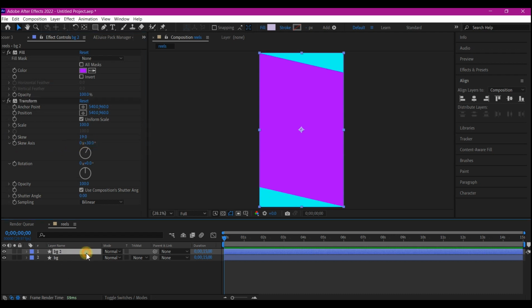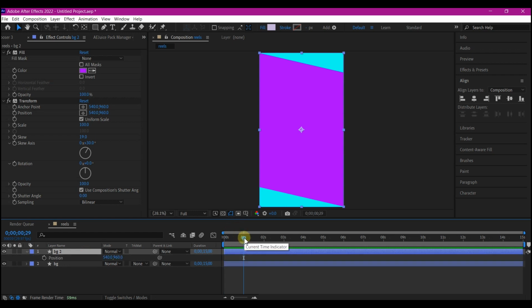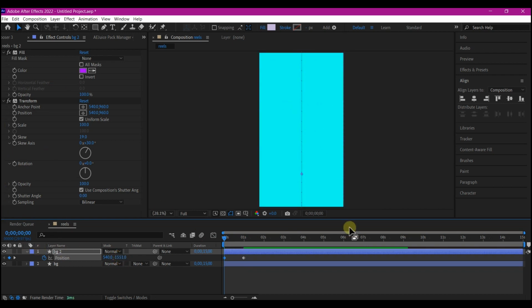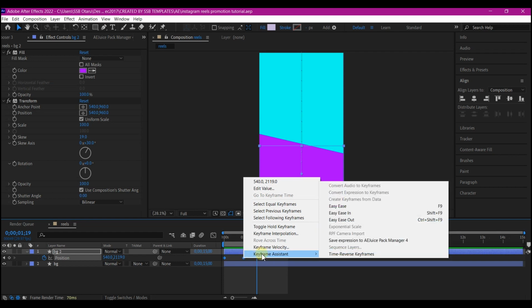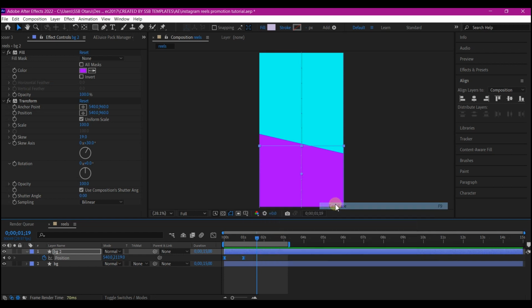I'm going to select this layer, move one second forward in time, hit P on my keyboard to reveal the position properties, then set a keyframe by hitting the stopwatch right here. Then change the position to look something like this. Go back to 0 and change the position to the top until you can no longer see the shape layer. Select your keyframes. Hit F9 on your keyboard to easy ease, or you can simply right click, go to keyframe assistant, then set it to easy ease.